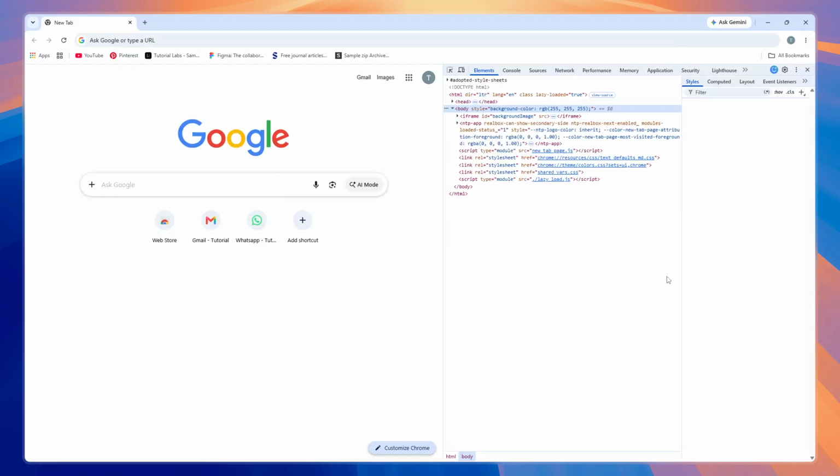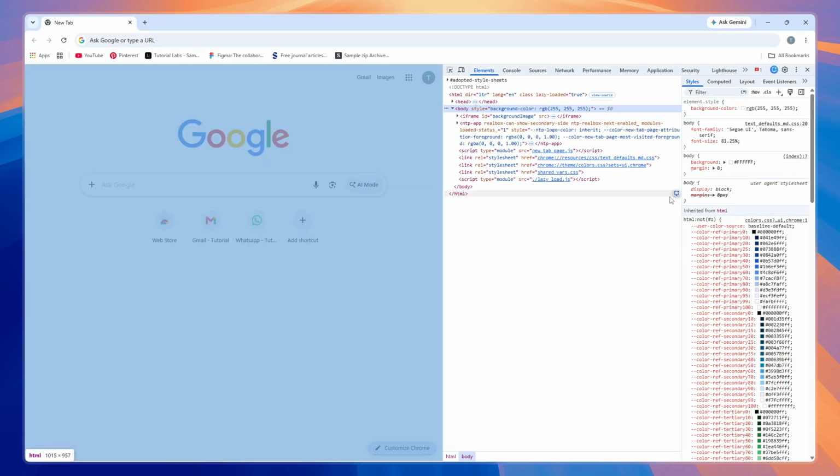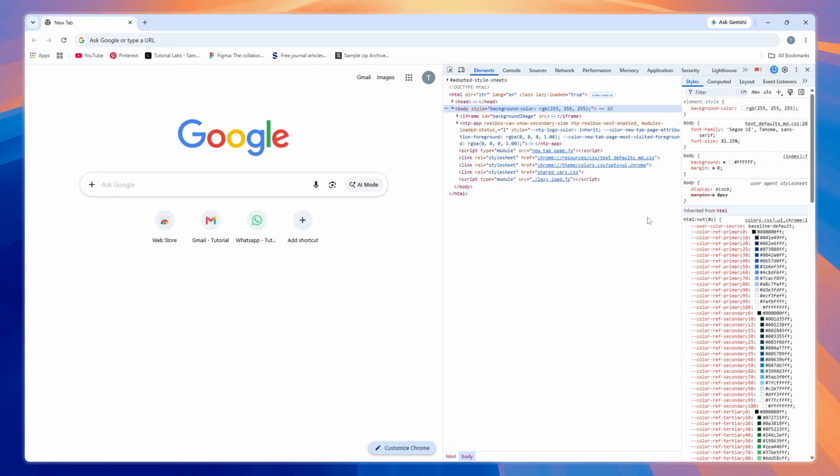This action will open Chrome's built-in developer panel, typically docking it to the right side or bottom of your browser window. Developer tools are essential for web developers and anyone who wants to inspect or debug web pages, and customizing their appearance can make your workflow much more comfortable.